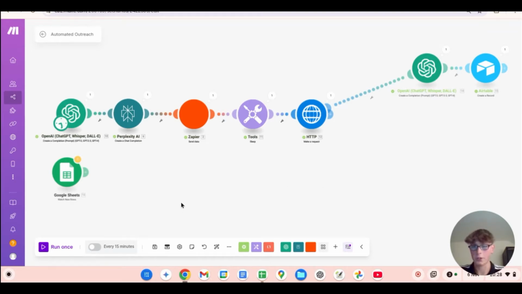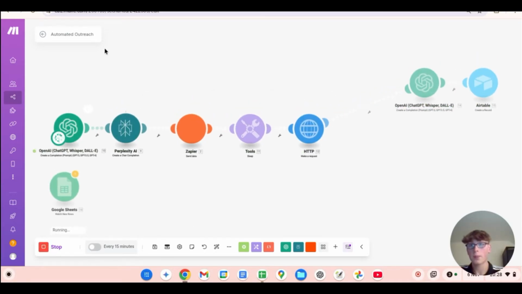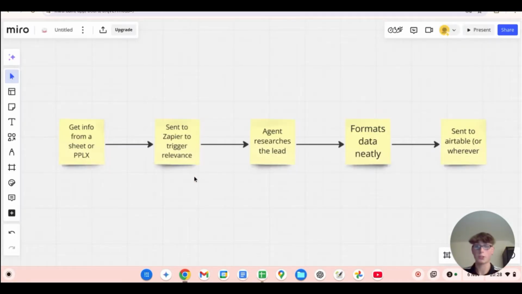So what I'm going to do is run this to show you an example of what the output looks like. And obviously this is set on a timer, so once triggered, this will run, in this case, every 15 minutes, maybe a little bit too frequent, so you can just adjust that to whenever you want. But I will run this, and I'll run over to Miro and show you how this works.